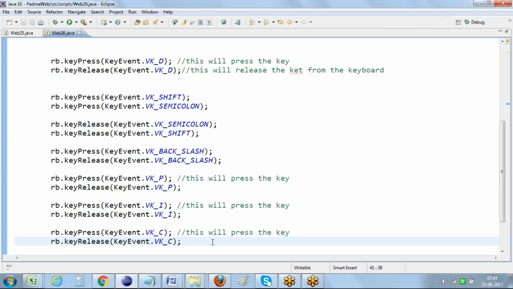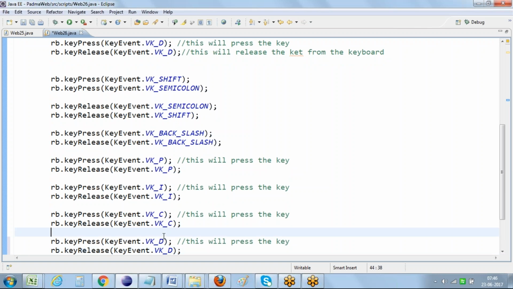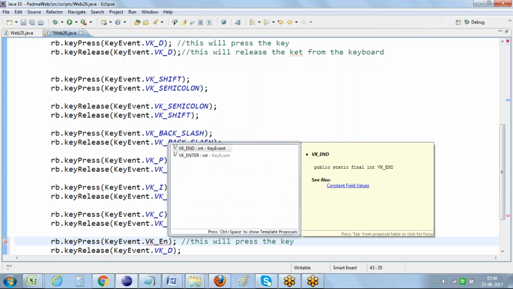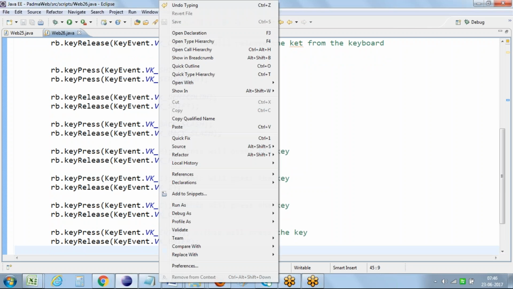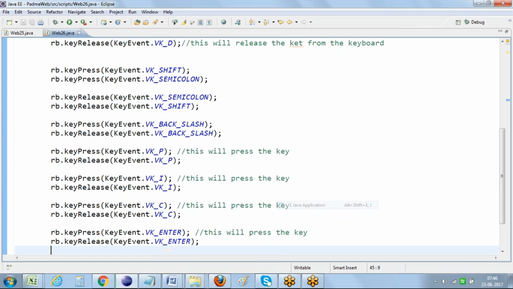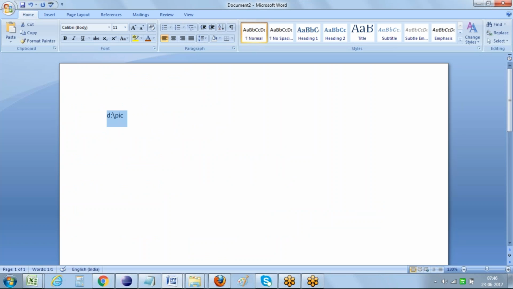Now finally, I just want to click on the Enter button. So VK_ENTER, and here also Enter. That's it. When I rerun this program as a Java application, the cursor is blinking on the next line. It means it clicked the Enter key too.